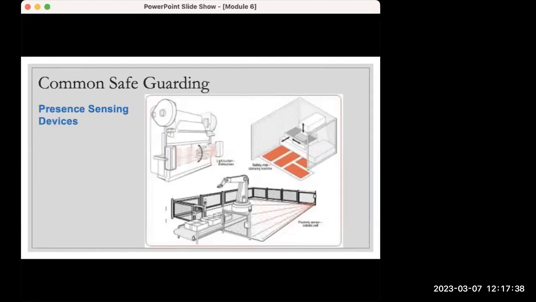Presence sensing devices stop the machine if the operator or another worker enters the hazardous area or danger zone while the machine is cycling. Presence sensing devices such as light curtains, photoelectric devices, and pressure sensitive mats function this way. The effectiveness of these devices depends on the time and distance required for the worker to reach the danger zone before the hazard has been eliminated.